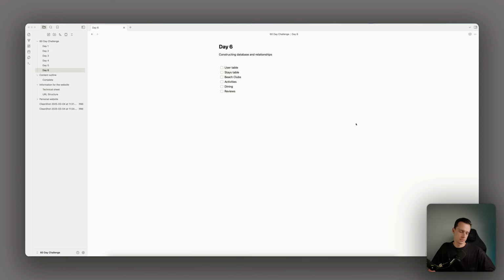Okay, day 6, almost 1 week. Today, I actually thought I first wanted to map out the templates for the pages. I just think it's smarter to first figure out the actual structure of the database and what information we need to store. So there's a few things we need to do.